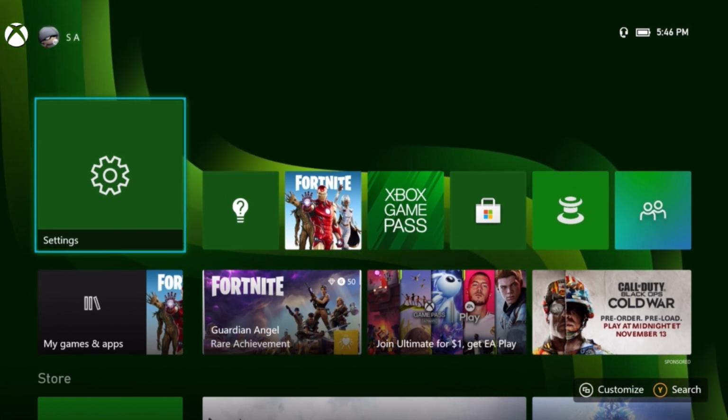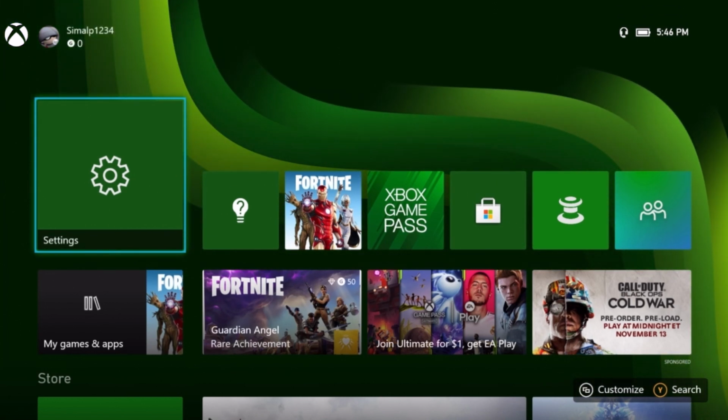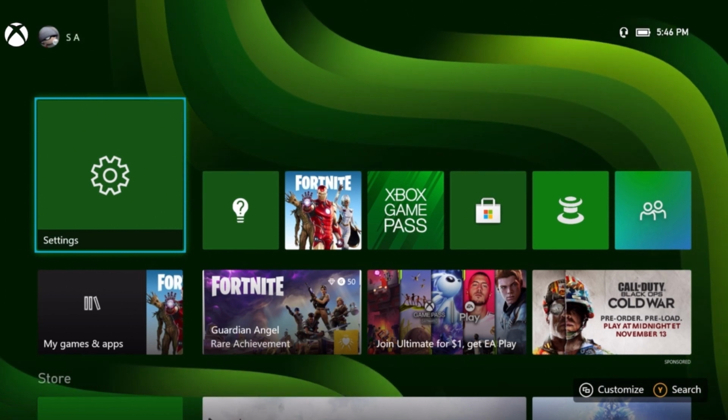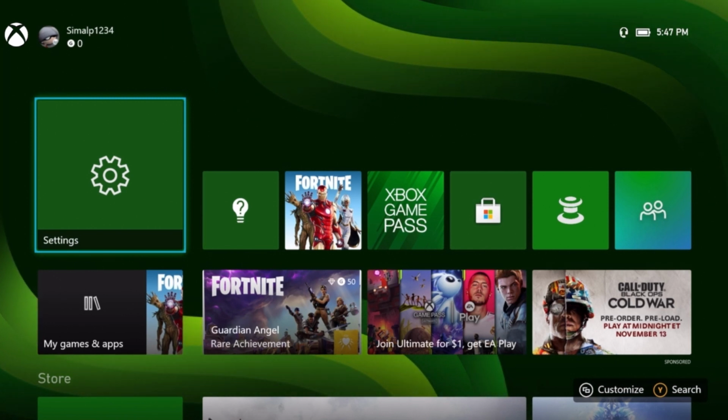Just a quick heads up, this UI is pretty much almost exactly the same as the One S, One X, and all those other consoles too, but there may be some changes in the future, who knows. But pretty much, if you've used those consoles, the same exact thing is going on here too.